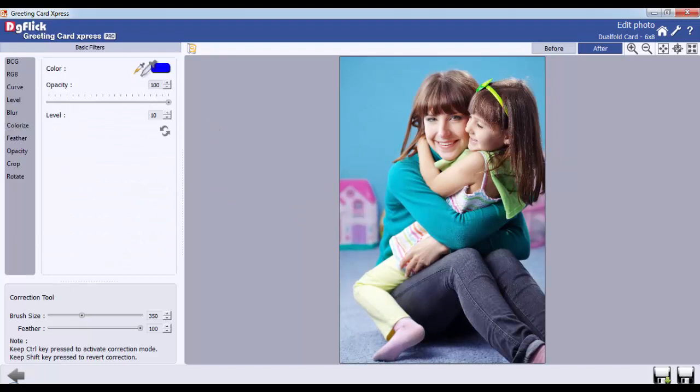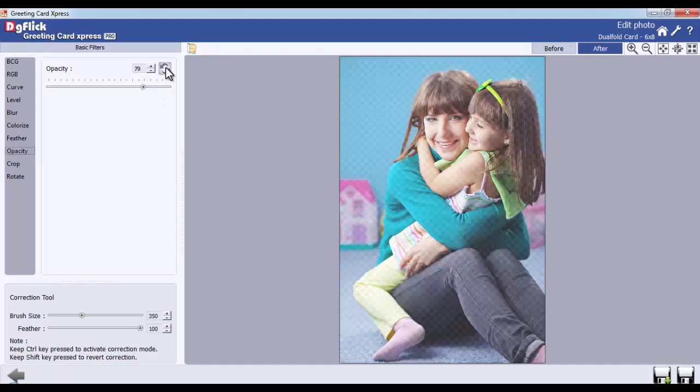With the Color Picker tool, select any color from the entire screen and apply it onto the photo. Adjust the opacity of the color and the color level from the Opacity and Level option. Give Feather effect from the Feather option. Adjust the opacity of the photo from the Opacity option.